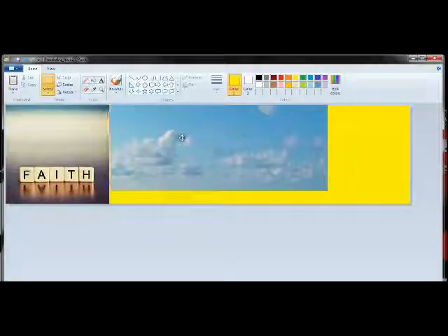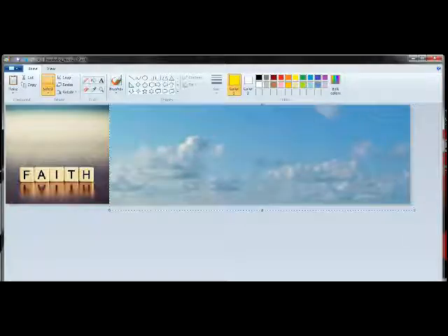Now let's say I want this to be the whole background here. So what I'll do is I'll just make it bigger. Now it's the whole background. And I click off of it. And now it's permanently there. Now let's say I want to put some text on there. We have a text tool. We can put some text.